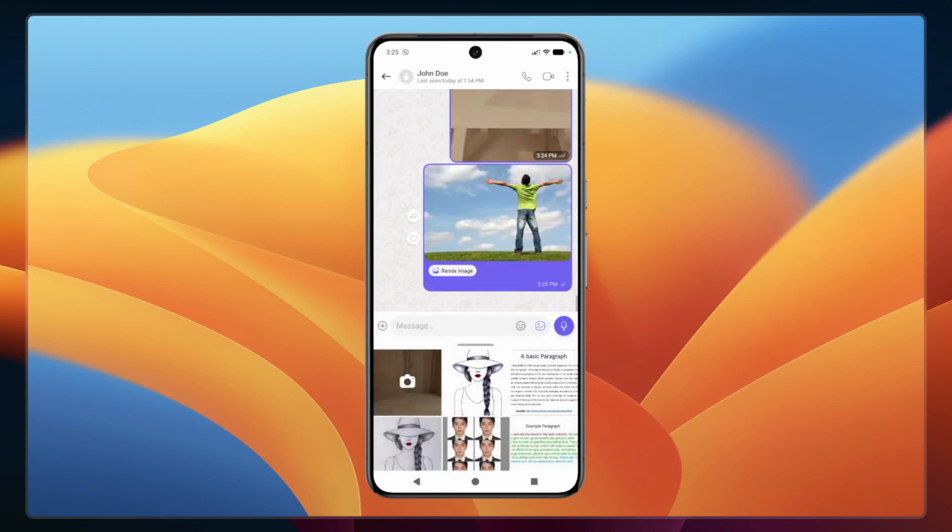The photo will be uploaded and appear in your conversation thread almost instantly, making it easy for your recipient to view. And that's it. You've successfully sent both a video and a photo through Viber, making it easy to share your favorite moments with friends and family.